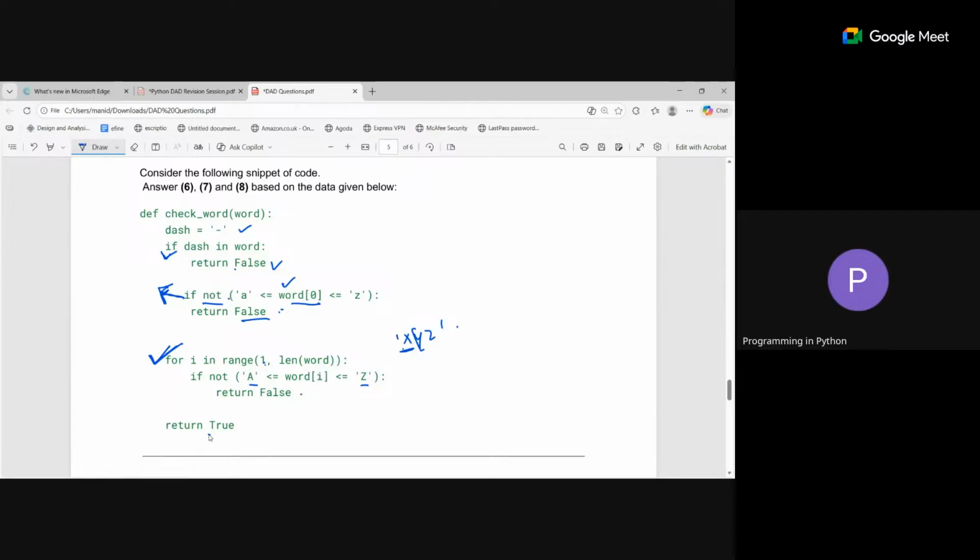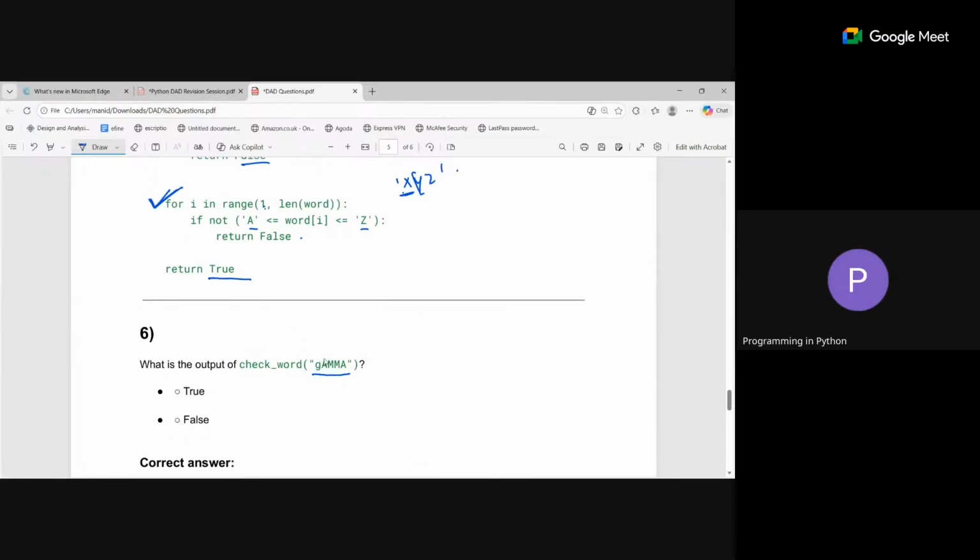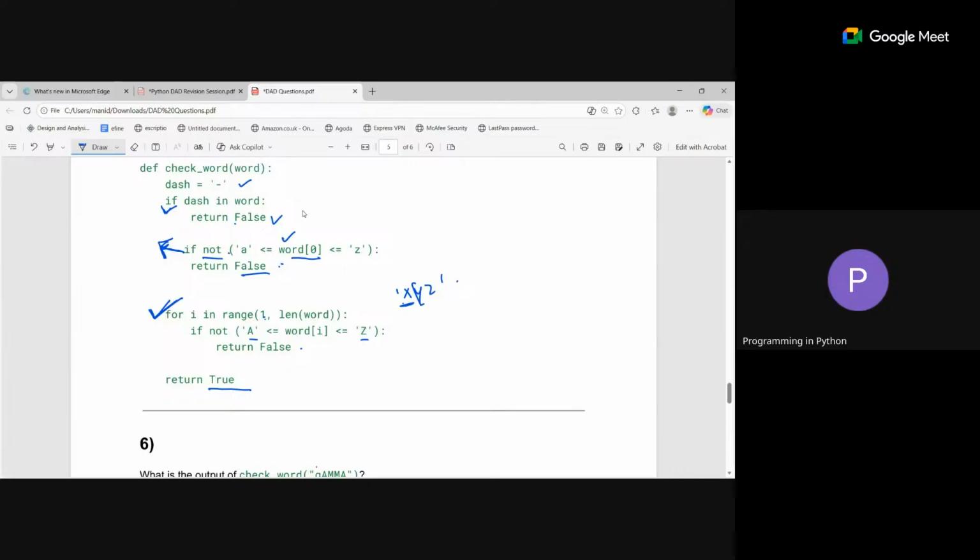So the question is, what will be the output of this? If I pass this string, will it return true or false? First check, does it contain any hyphens? No, right? Is the first letter small or capital? Small letter. That means this if is invalid.